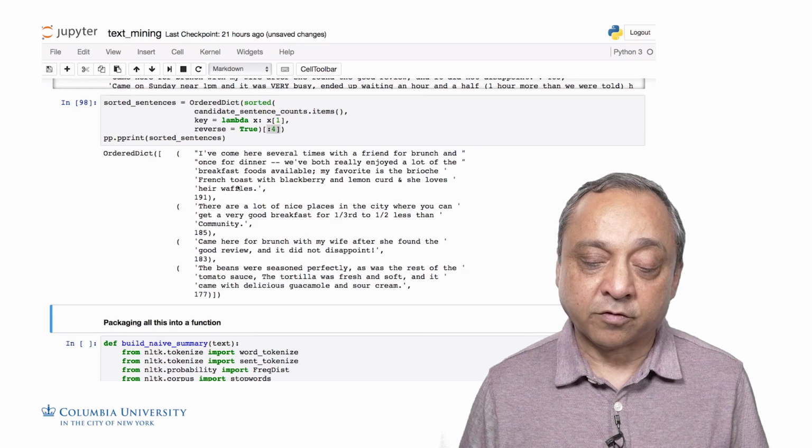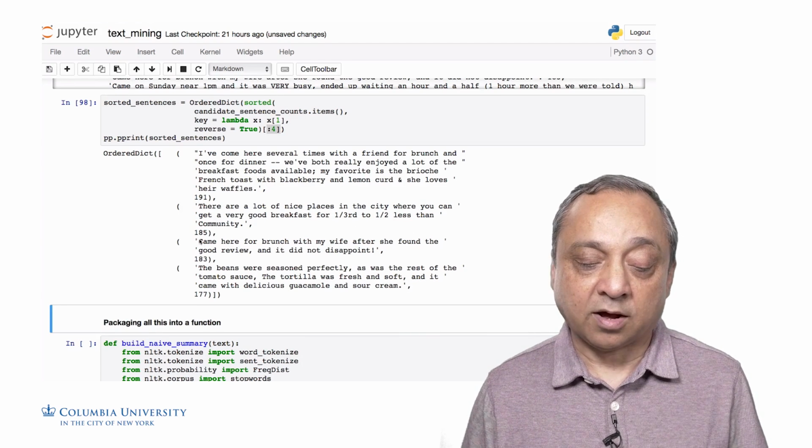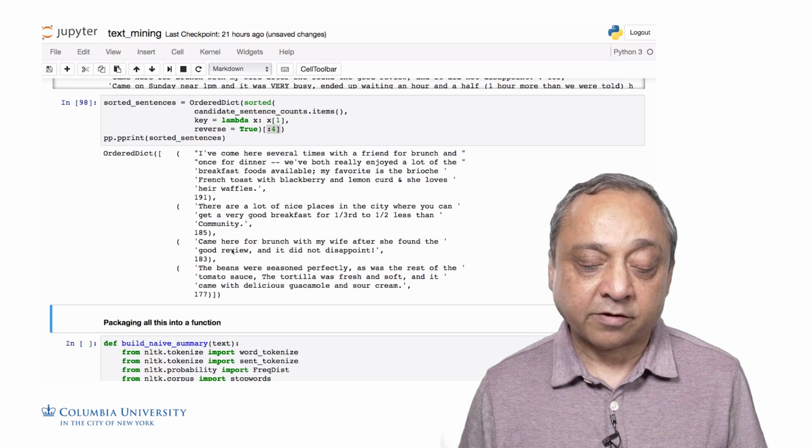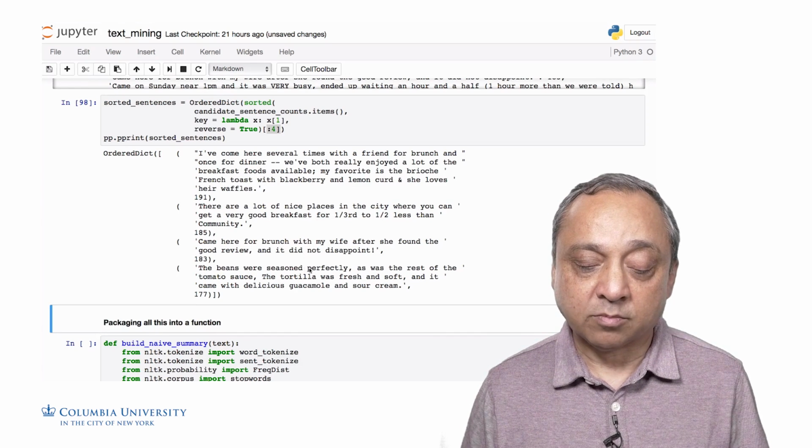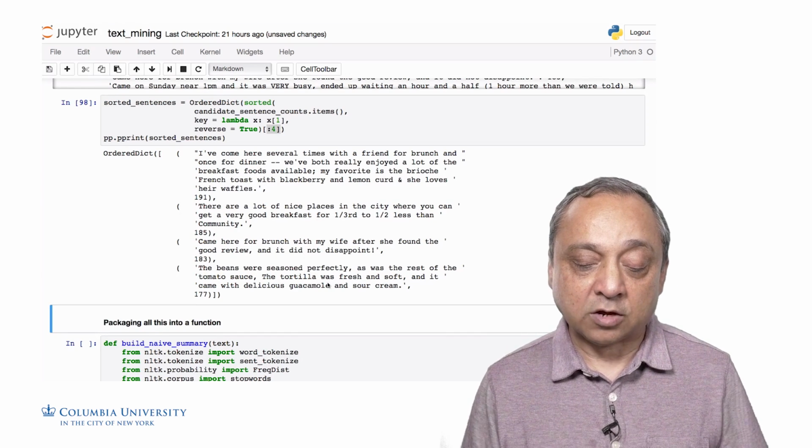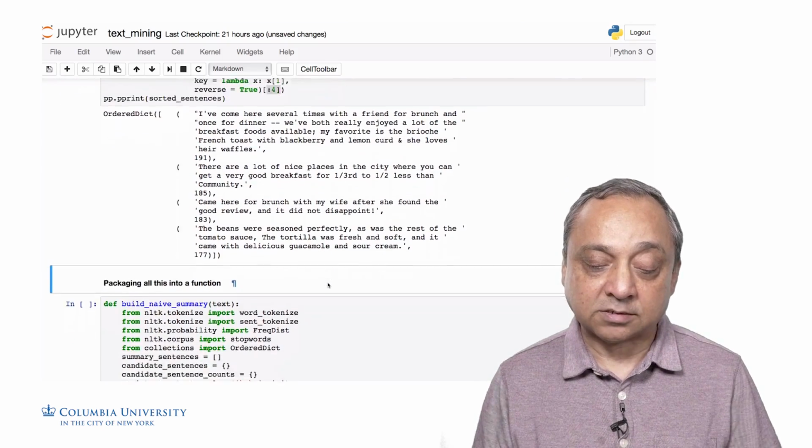So this says I've come here for brunch. There are a lot of nice places in the city where you can get a very good breakfast. Brunch with my wife after she found a good review, and it did not disappoint. The beans were seasoned perfectly. Tortilla was fresh and soft, and so on. So that's our summary really, right?